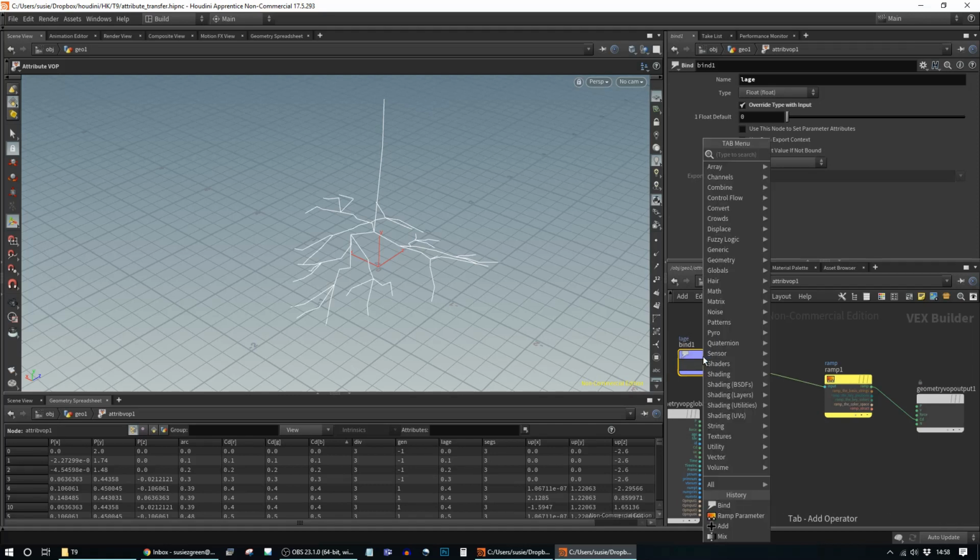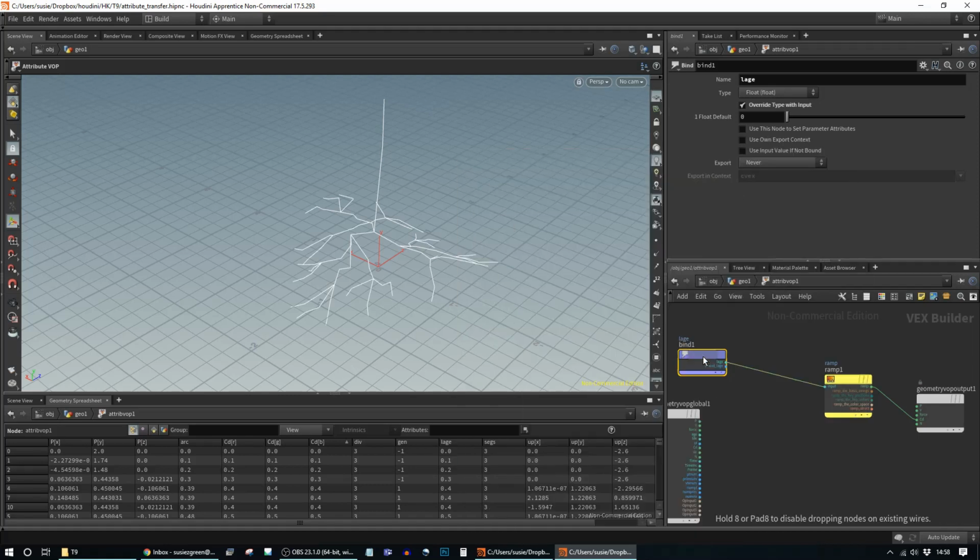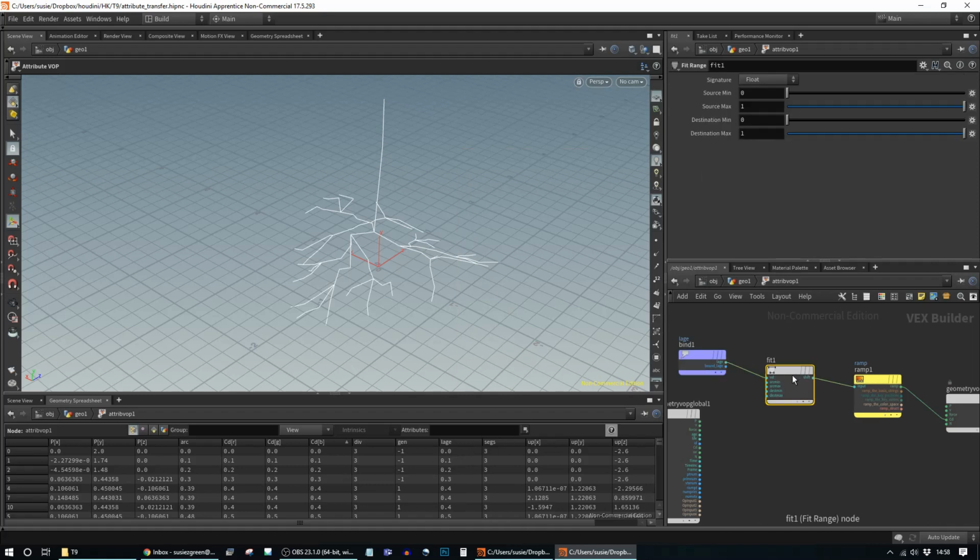I'm actually going to do a fit range because we know that the highest value is 1.2, so we're going to make our source go from 0 to 1.2, and then we get the full range.